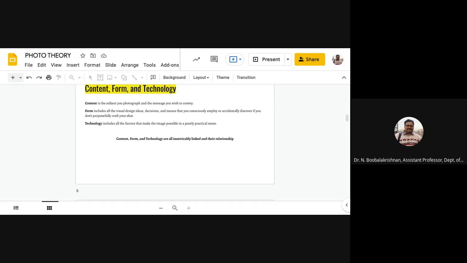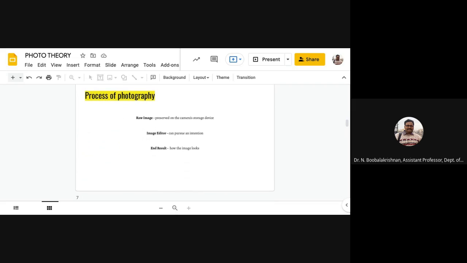So, learning some technical details. The process of photography, how it happens: the raw image, image editor, and the end result. The process of photography results in a raw image that is largely determined by the characteristics of the light sensitive medium and is preserved on the camera storage device. Don't make it complicated. A raw image is preserved on the camera's storage device, but it's determined by the characteristics of the light sensitive medium which is inbuilt in the camera.